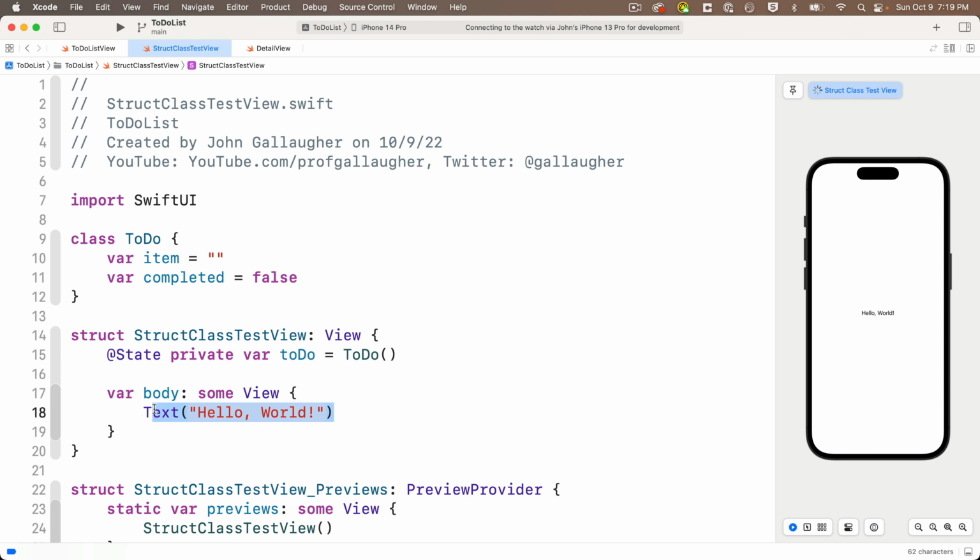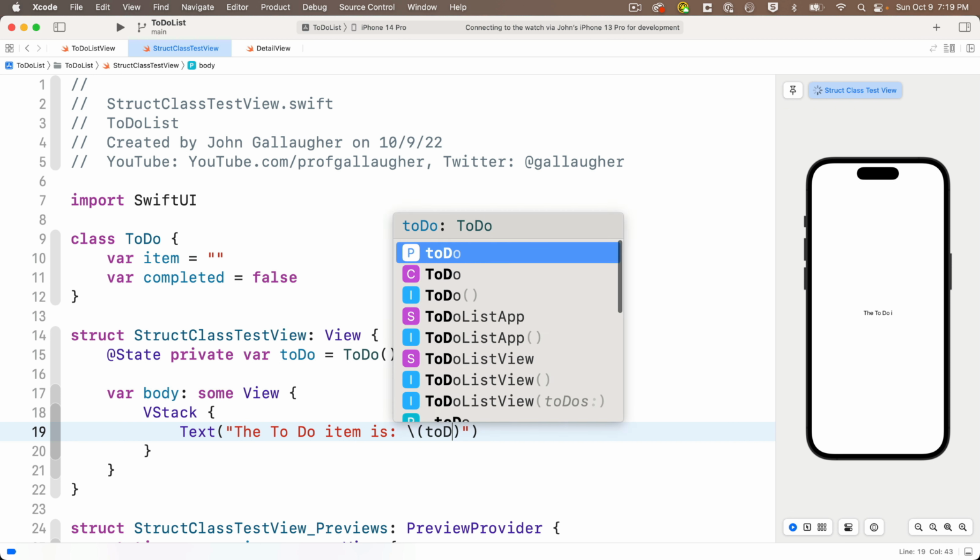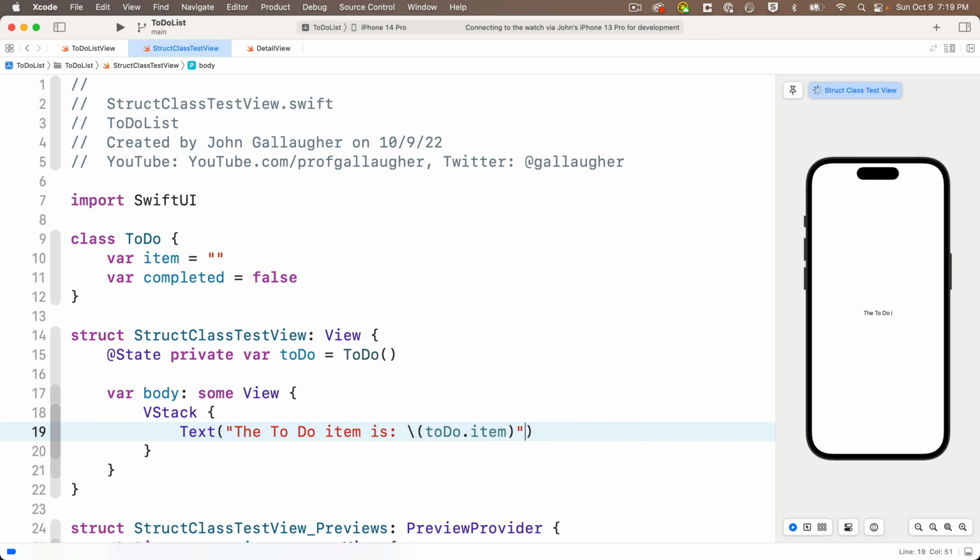Then in the body of this view, I'm going to cut out the text view, create a VStack, and in between the curlies, I'm going to paste the text view back in, and let's modify that string inside the text view so that it says the ToDo item is string interpolation, and inside the string interpolation, I'm going to enter toDo.item. So this refers to the ToDo object's item property.